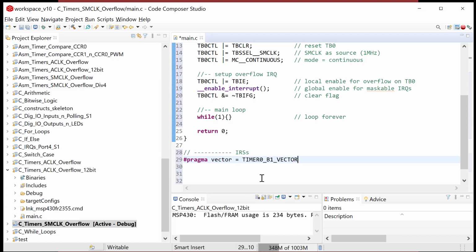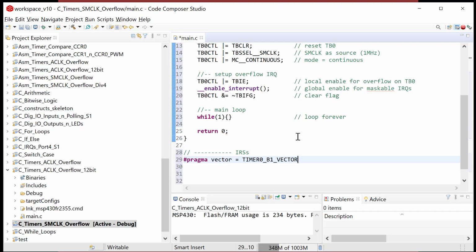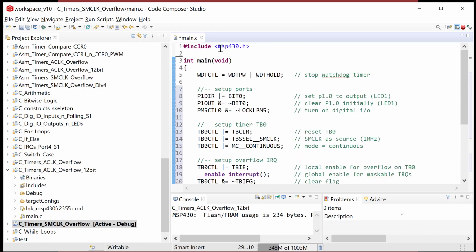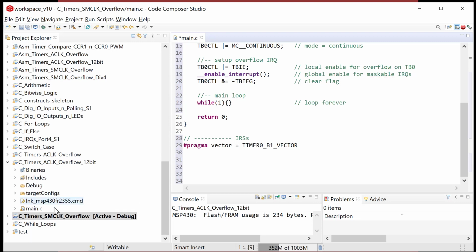Once again, where did I find that unique name? It is in the, well, in the book, but I found it for you. It's called TIMER0_B1_VECTOR, and it's actually in the header file. So that's where I found it. I go through the linker files, I go through the header files, and I go through these include files, and you find out where these things are defined, and you get the real syntax for them.